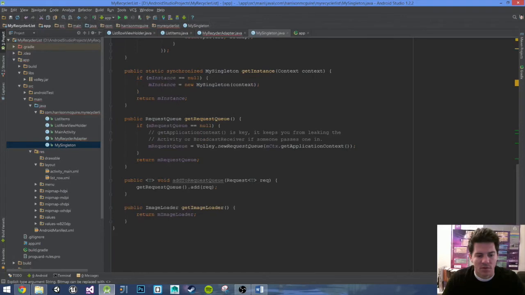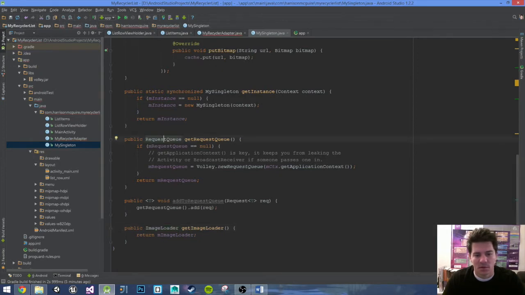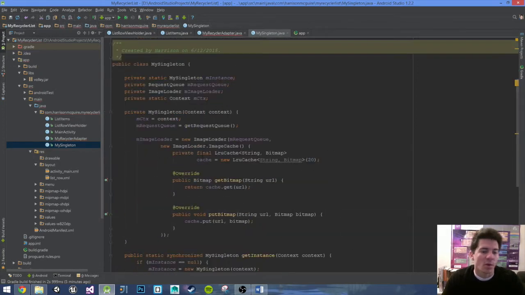Add to request queue, get image loader. Image loader, that's good, we'll probably use this function later. Request queue, again, get the request queue. Cool. We're going to edit this a little bit in just a second, but let's go ahead and make a new class. But yeah, this is the singleton. It's really going to put things in line for us.